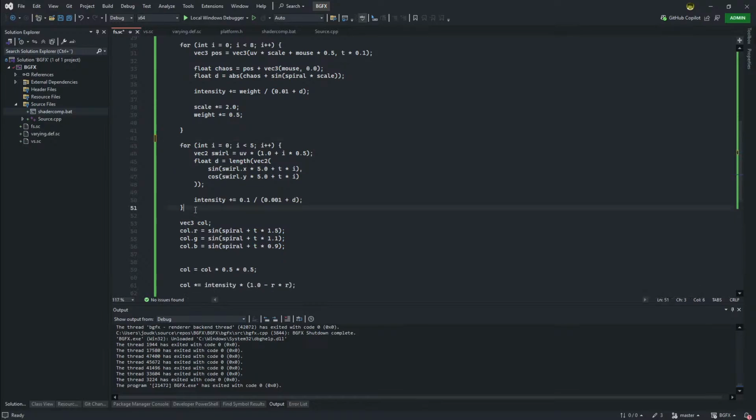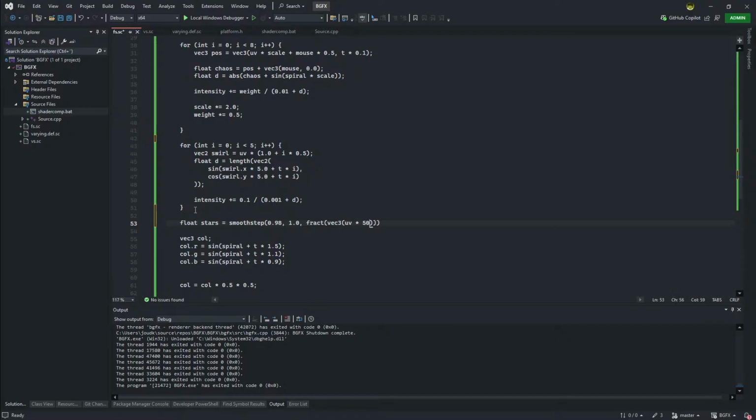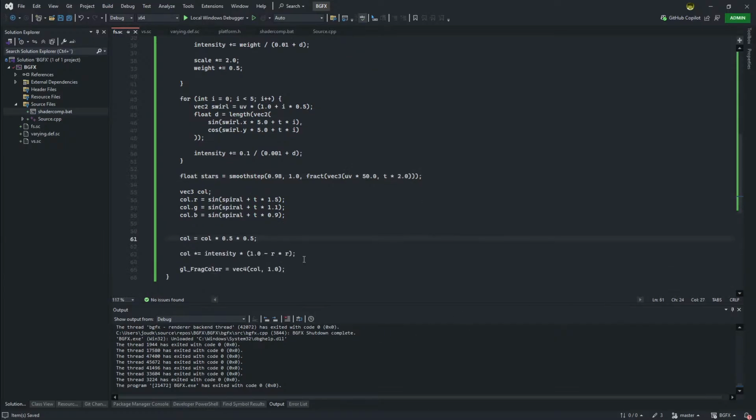Let's say float stars equal smoothstep 0.98, 1.0, fract of vec3 uv times 50.0, t times 2.0, and we would say color plus equal stars times 0.8.